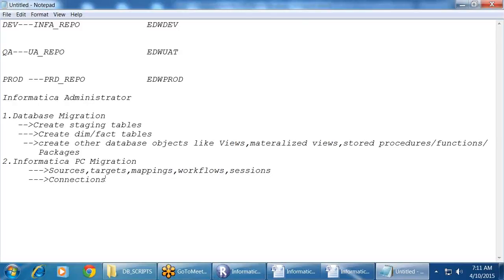What do we mean by these connections? You create a relational connection in dev, and you use that connection in your sessions whenever you want to associate it. The same connection should be present in your UAT. If it is not present in the UAT, all the sessions will become invalid. So before any migration, whenever you're doing an Informatica migration, the first thing you have to do is create the connections.